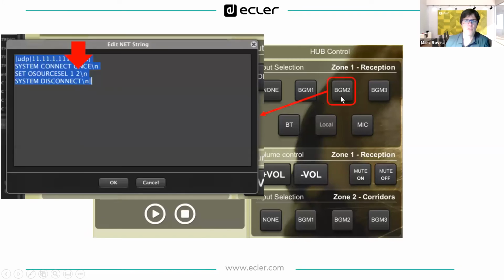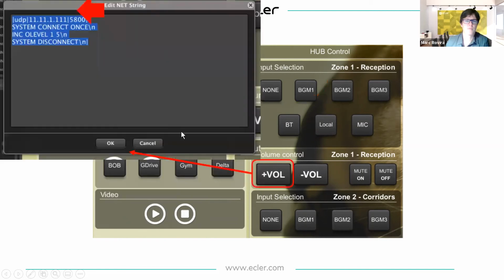What about the second button? It's almost the same, but with inputs too. And you have to find each and every command. As you see, it is the same. Here you set the level, set output level 1 to 5.